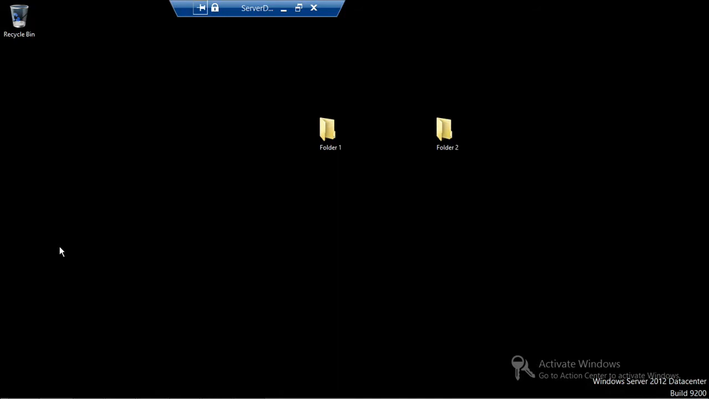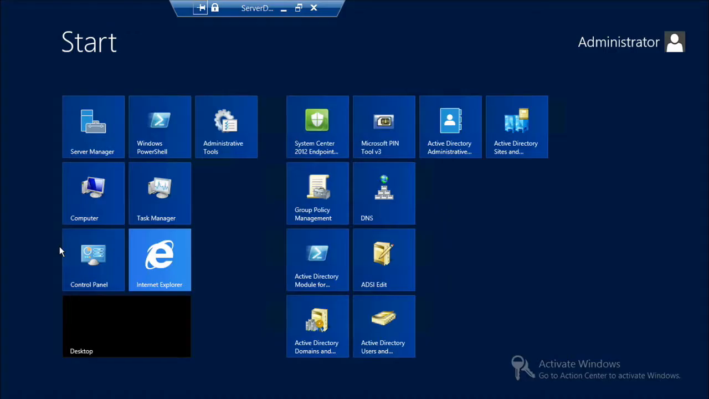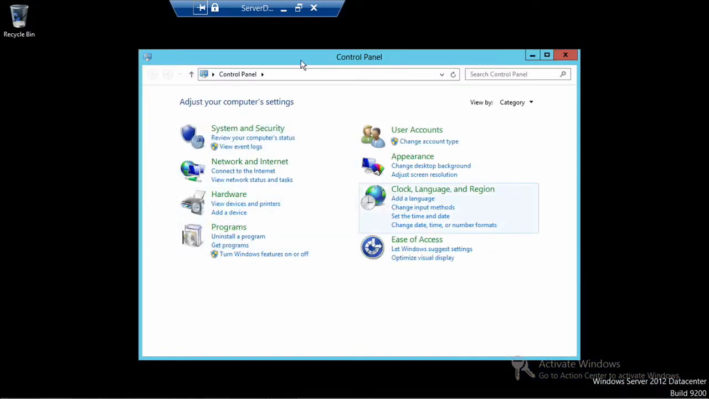A lot of users on desktop computers, laptops, maybe a Surface, might be familiar with one of these options. I'm going to hit start. Now again, this is 2012. This may look a little different than 2008 or 2003 if you're using those. But we're going to the same destination. We're going to go to the control panel. This should look familiar.